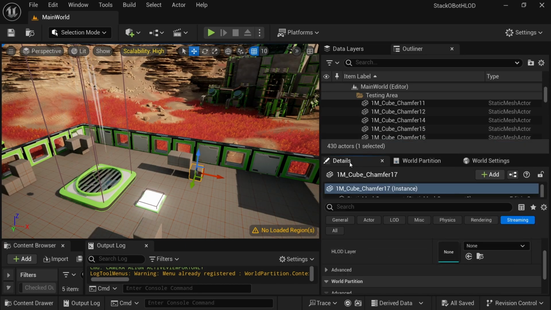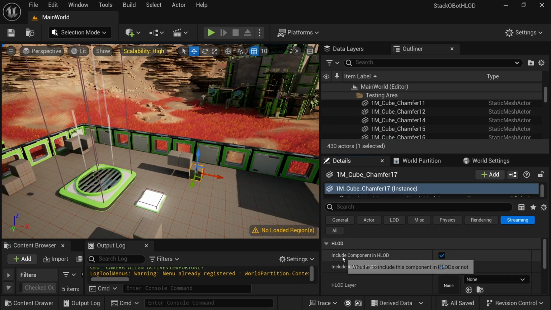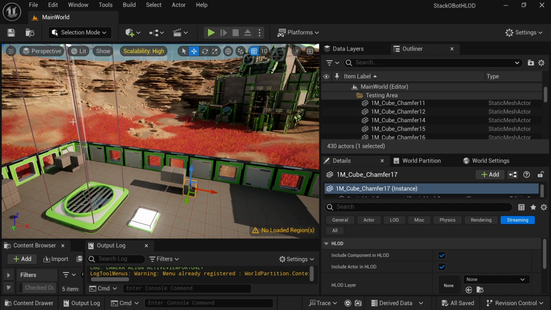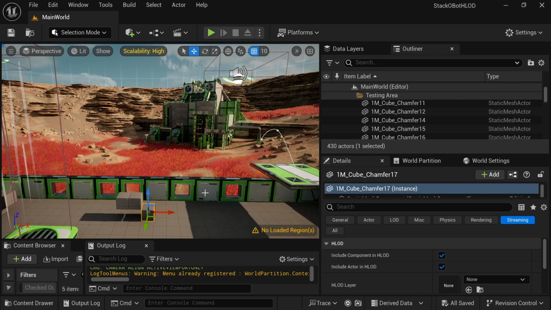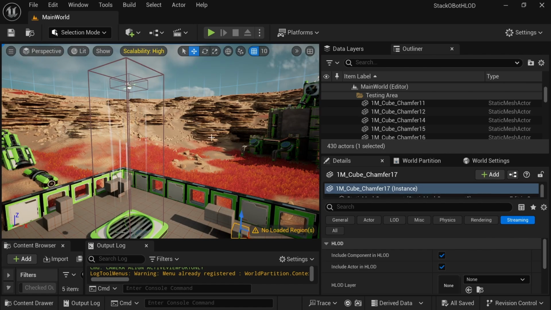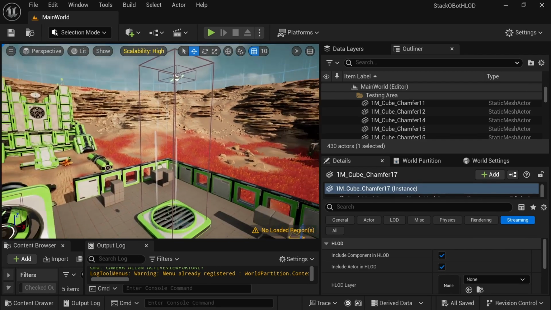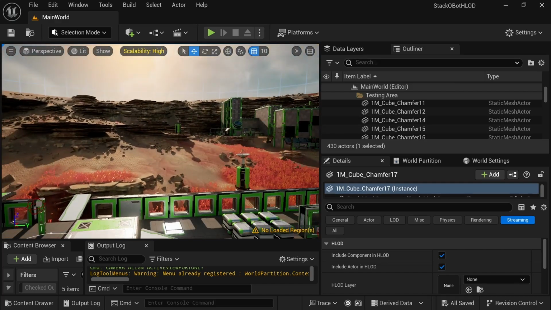What you can do is in its details, you can set it to not include component in HLOD or not include actor in HLOD. You can turn that off and then it won't be considered in the HLODs. In my case, generating HLOD instances, it definitely gave me a warning for my Git large file storage to potentially have to increase how much I pay for my data.